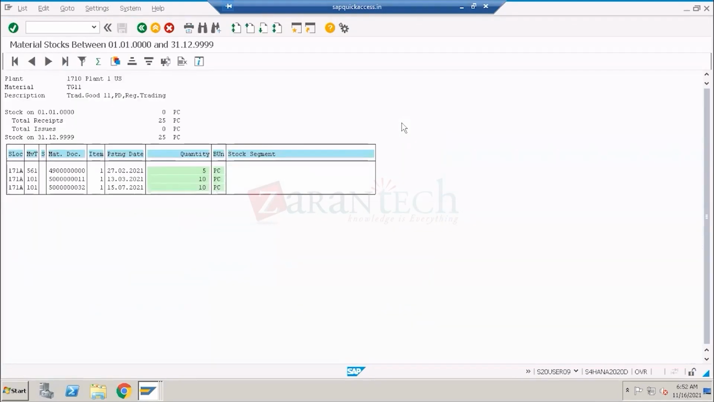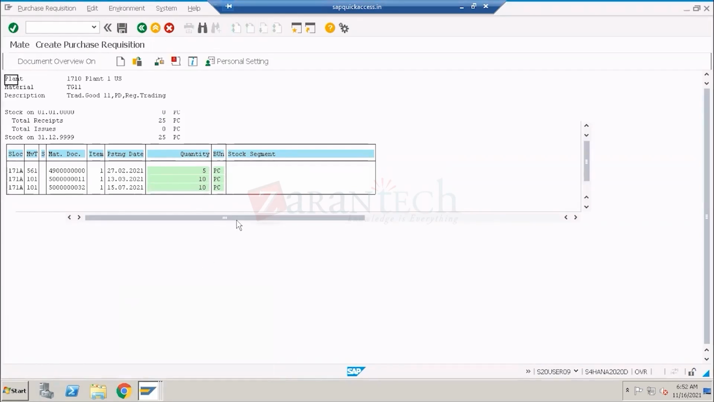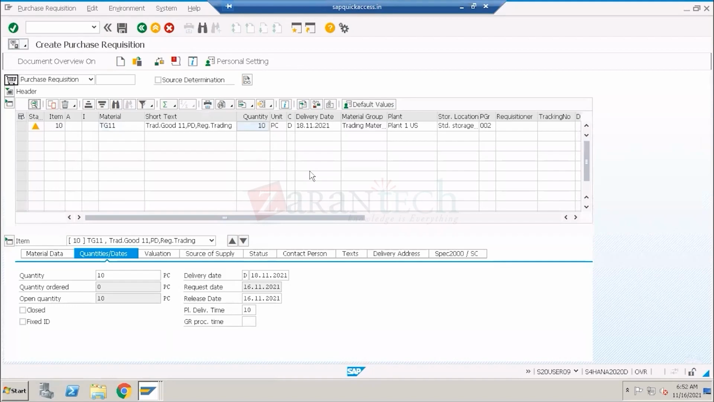Yeah, there is already stock available. 21st stock is available. Total receipts and issues, the stock is available. Out of 65, you can see the quantity is available. Then why are you raising this purchase requisition? Tell me why you require a separate purchase requisition.